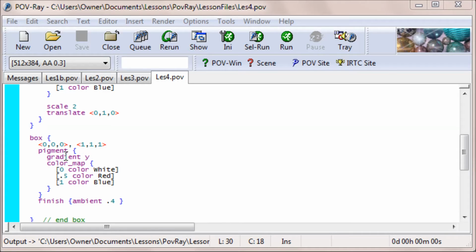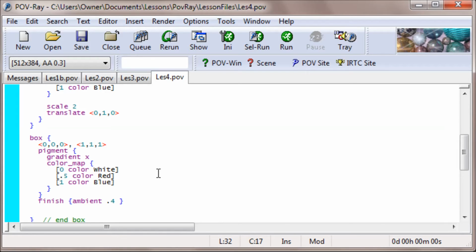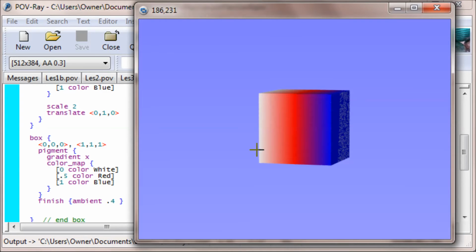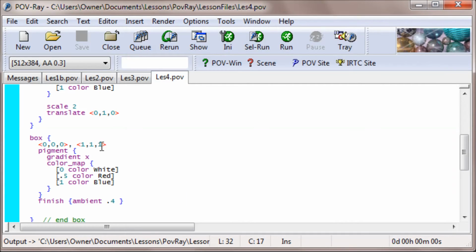Now, we specified the color map to have a gradient of y. Suppose I change that to a gradient in the x direction. Let's see what that does. See, now it goes x-wise, and notice the blue where it ends just sort of fills the end of the box there. Another thing you can do, let's go back to y.